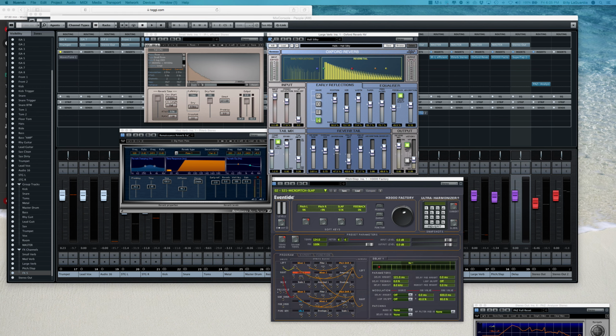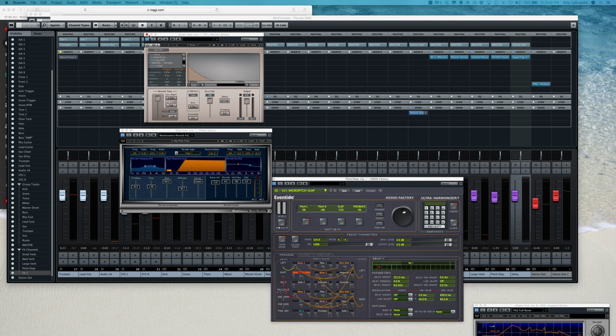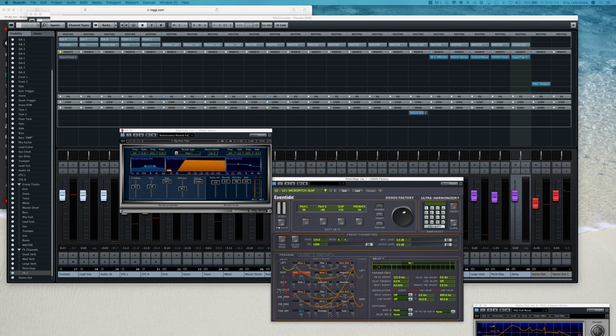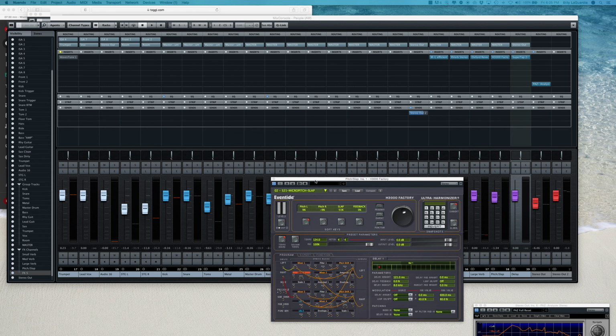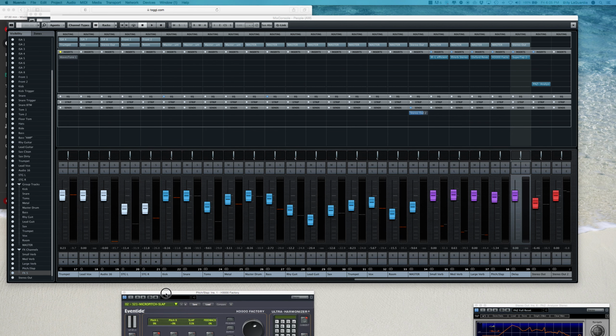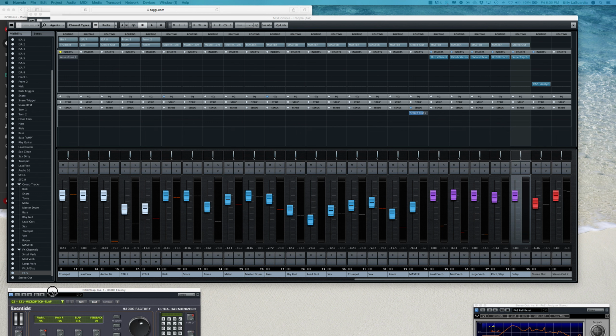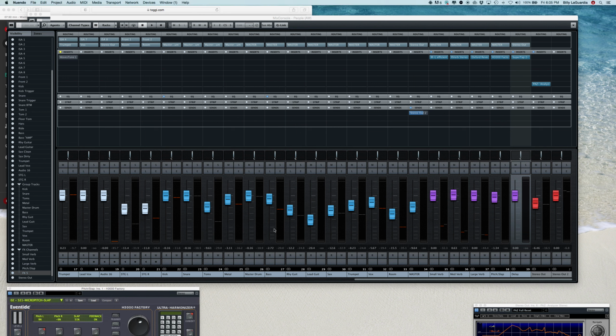So, I feel like every engineer likes to start their sessions differently. The first thing that I like to do is I like to call up two compressors.